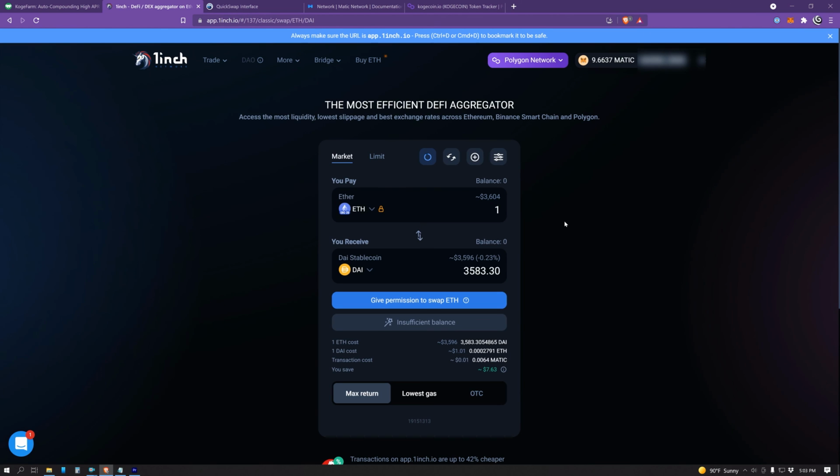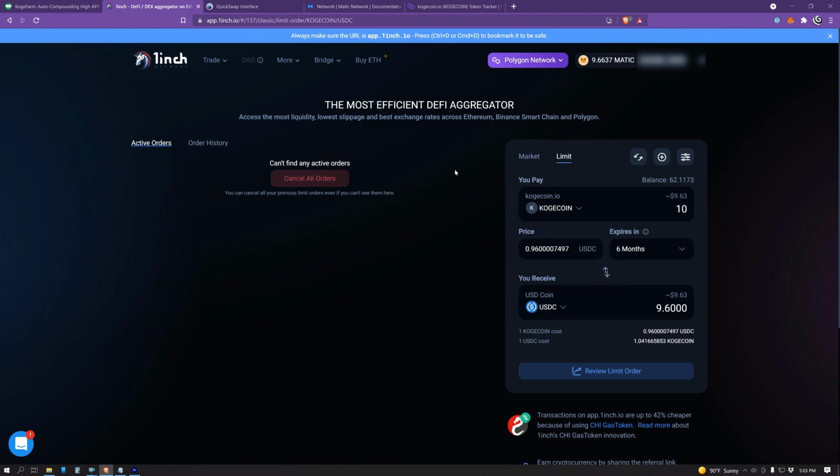All right, let's talk about limit orders. Limit orders on 1inch are amazing. When you make a limit order on 1inch, it doesn't actually lock up the value of the tokens that you're trying to make the limit order on. Let me explain. Let's say I have 10 KogeCoin. I want to sell for a price of $2. I think maybe it could reach that in the next couple months.